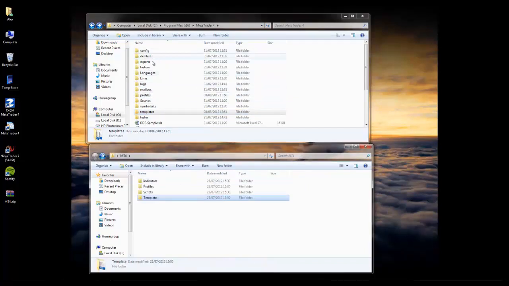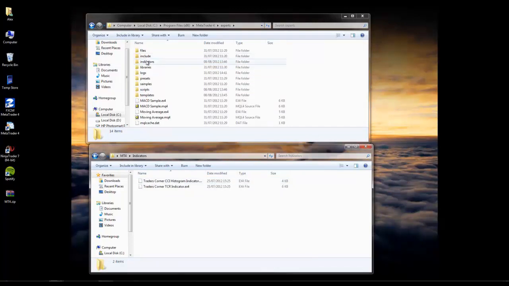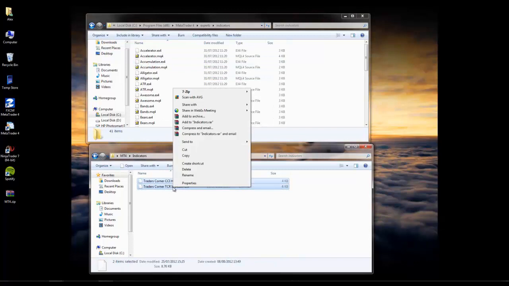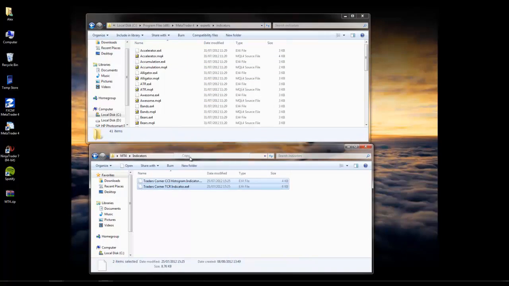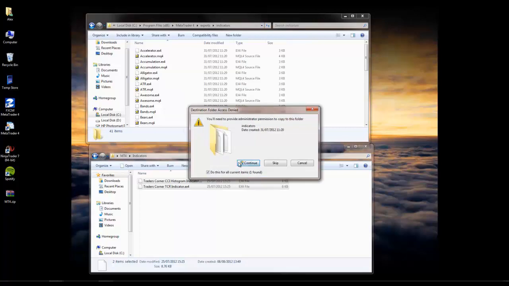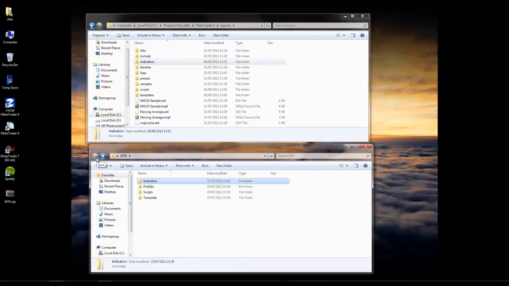So for this, we need to go into another folder, which is the experts folder, this guy over here. So we're in the experts folder, and first of all, let's import the indicators. Okay, so in the indicators, again, I'm going to select these, right click, copy, go back into the installation folder, right click, paste, continue, and you will see that they've now been imported, which is wonderful. Go back out of the experts folder.